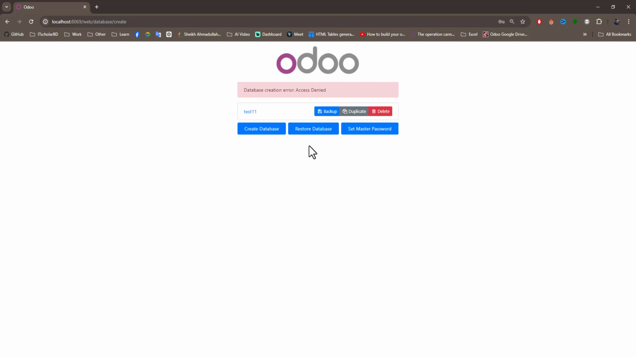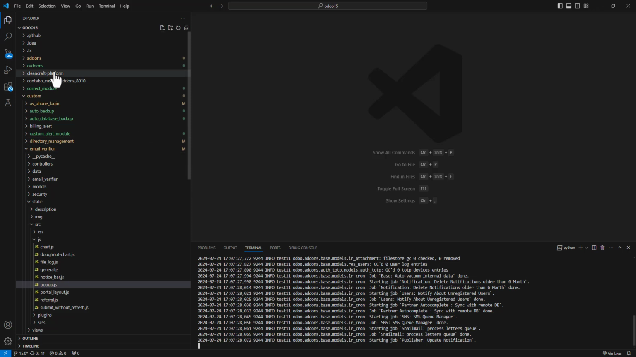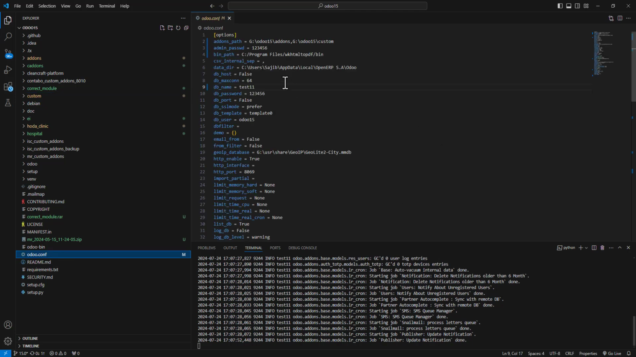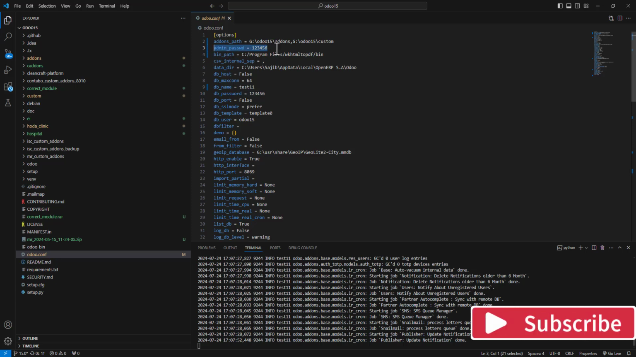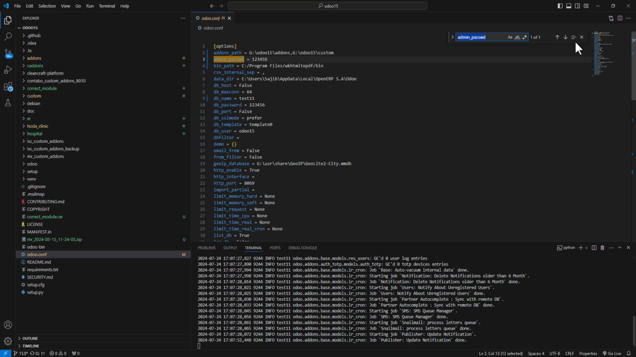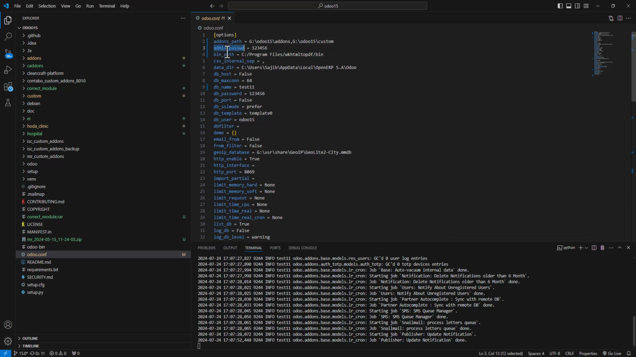So how can I set the master password when I forget the master password? Go to your Odoo directory, server directory, and you can find the Odoo config file, odoo.config file, and here is the admin password, line number 2 or line number 3. You can search it, and here is the admin password.